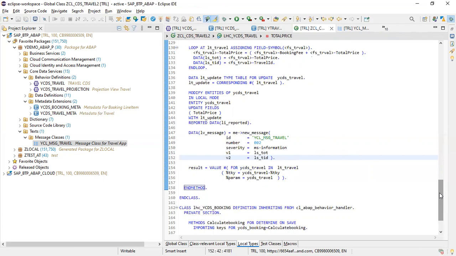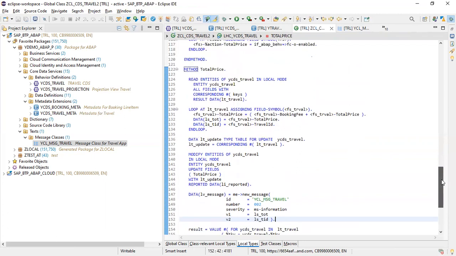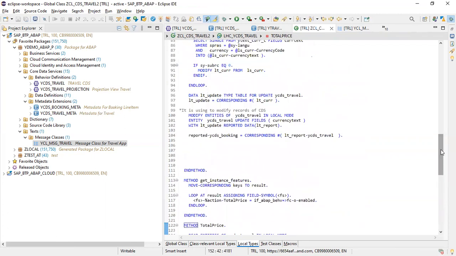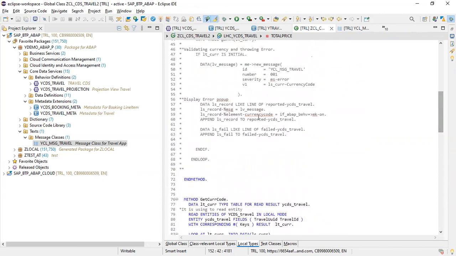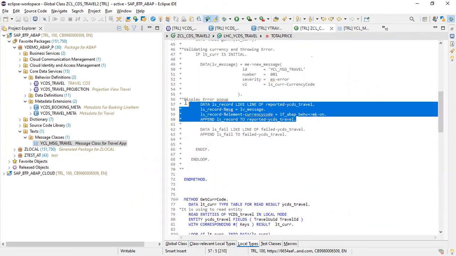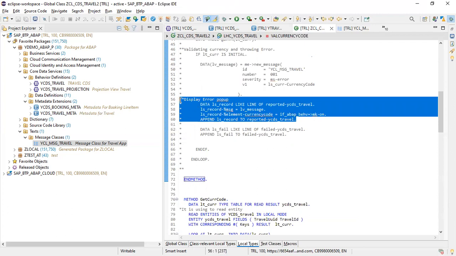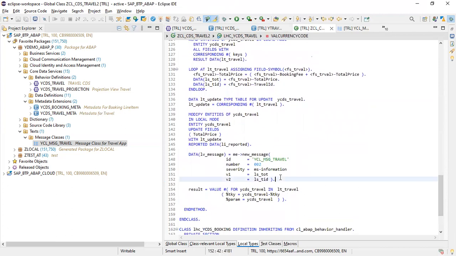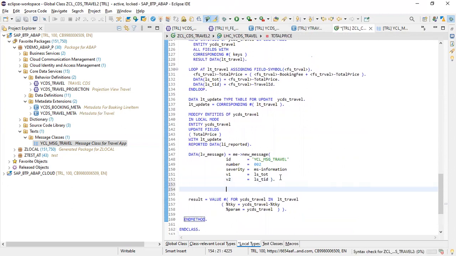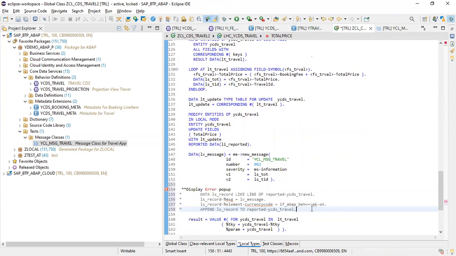Okay, so we have called the message, then again I have to use some piece of code to display the pop-up. So how we can display the pop-up, I already showed in the previous video. So in this method we show this piece of code to display the pop-up. Okay, so just copy, just paste it over here.